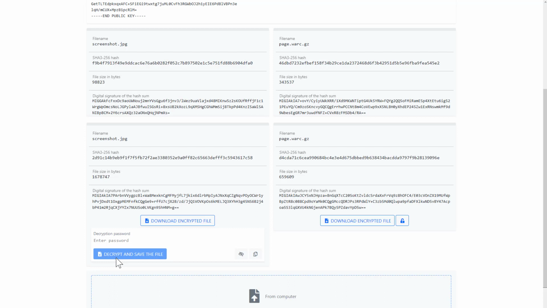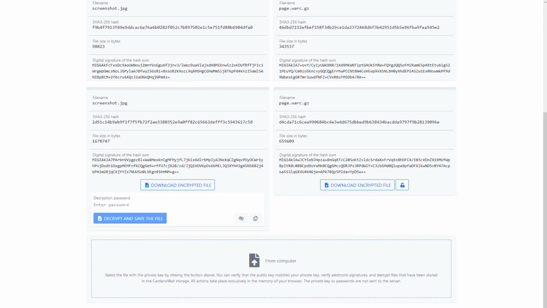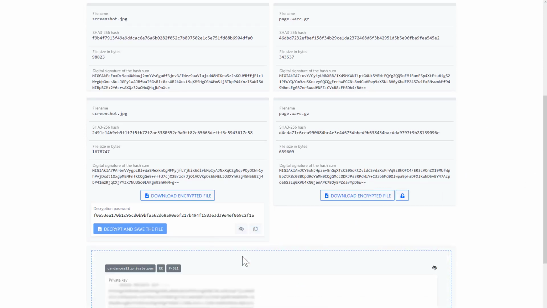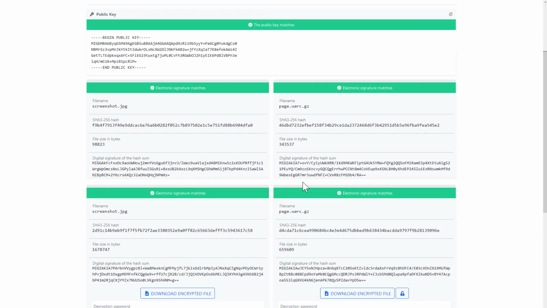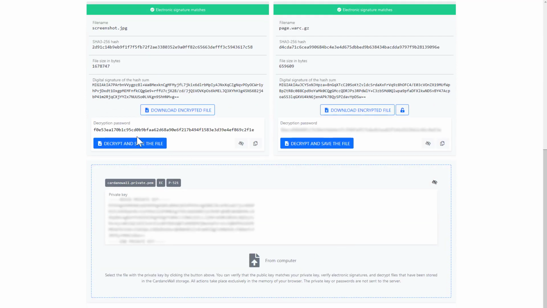And the whole encryption happens in your browser, so no password or private key is sent to the server. Your browser downloads the encrypted file and decrypts it in your browser, and you can save it on your computer. If I have my private key, I can just select or drop it here. So the public key matches my private key and those digital signatures are valid. And I can decrypt and save. If I click that button, it will offer me to save the original file that has this hash value.